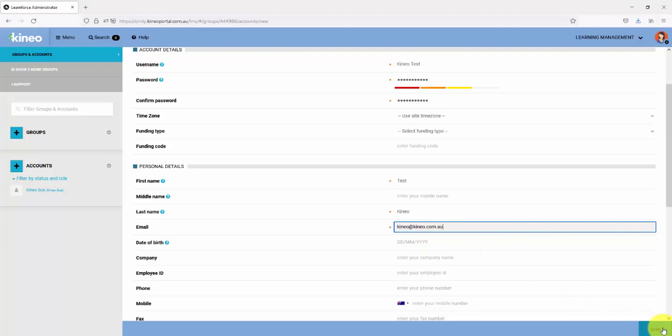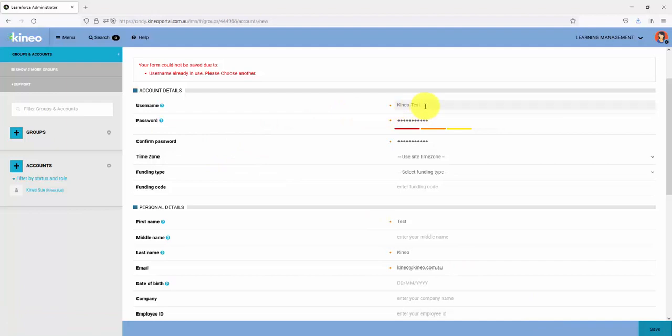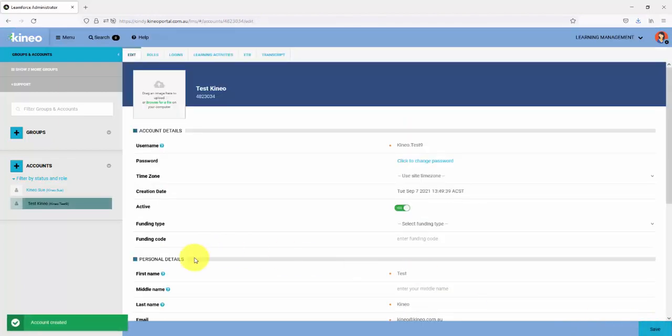And once you have fulfilled all the requirements here, the save button will be enabled. I'm going to hit save. Now, sometimes if there is already an existing account with the username that you have entered, what I generally do to bypass that is just pop a numeral at the end. So I'm going to pop in 9. And once the account has been created here, you will get the notification down the bottom here, and it will also take you to the edit page of the account.